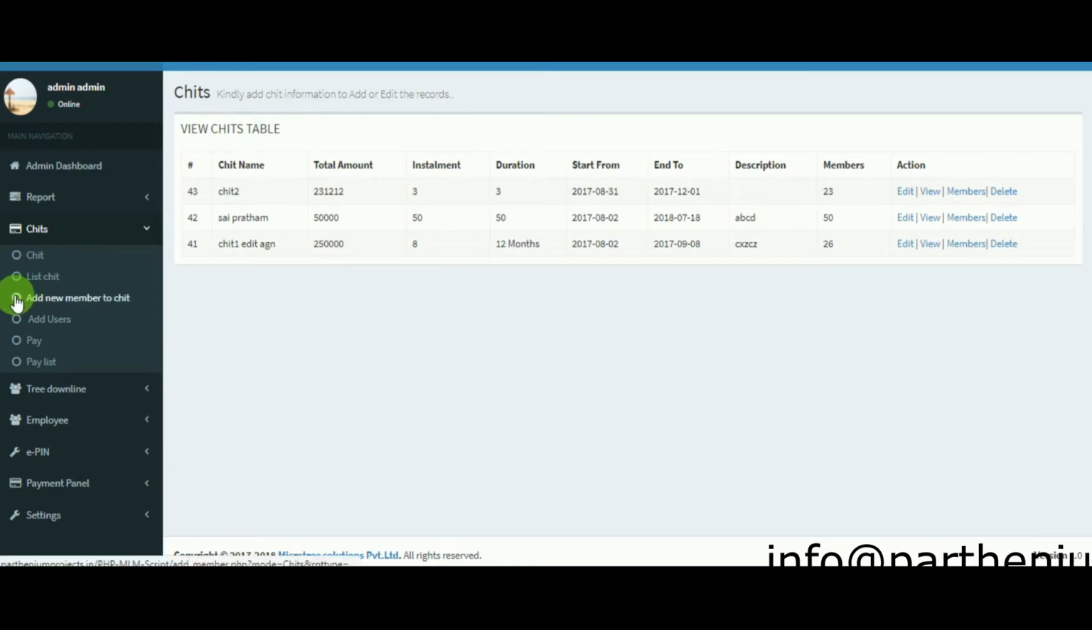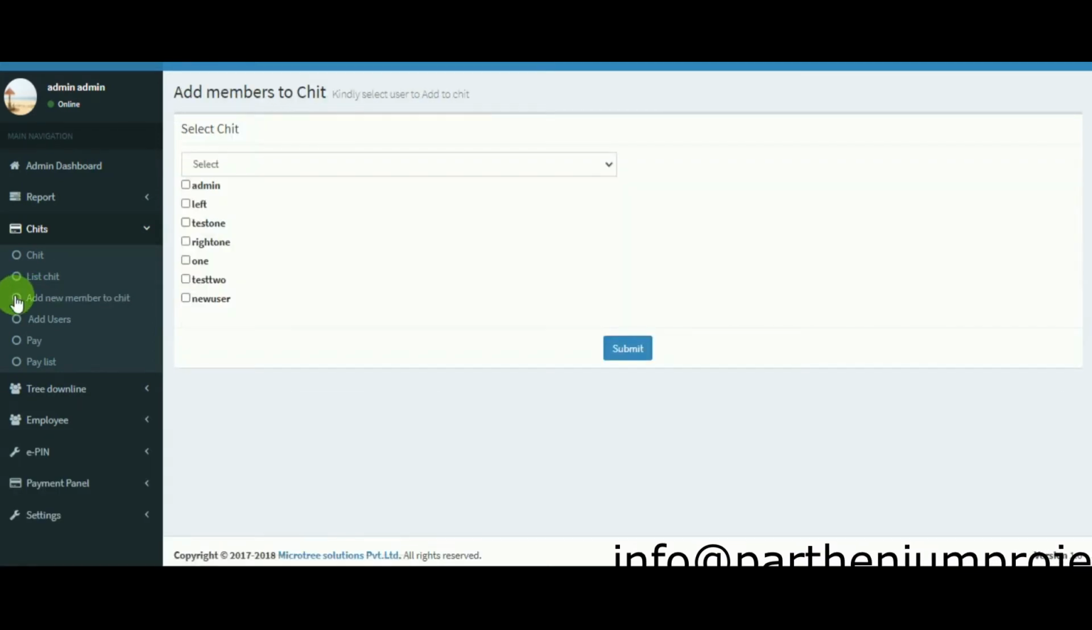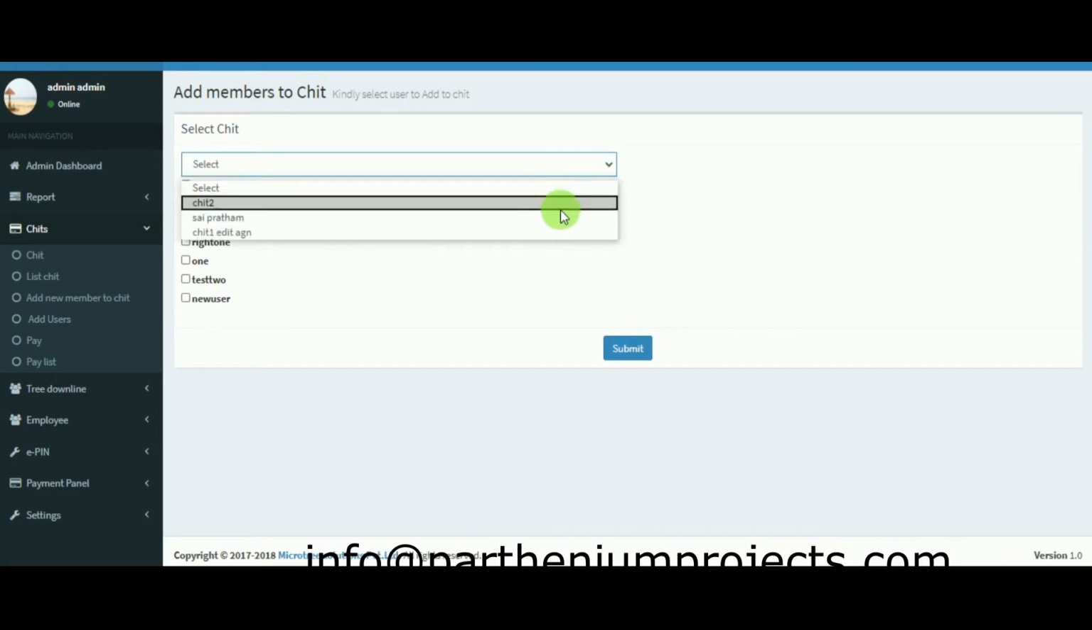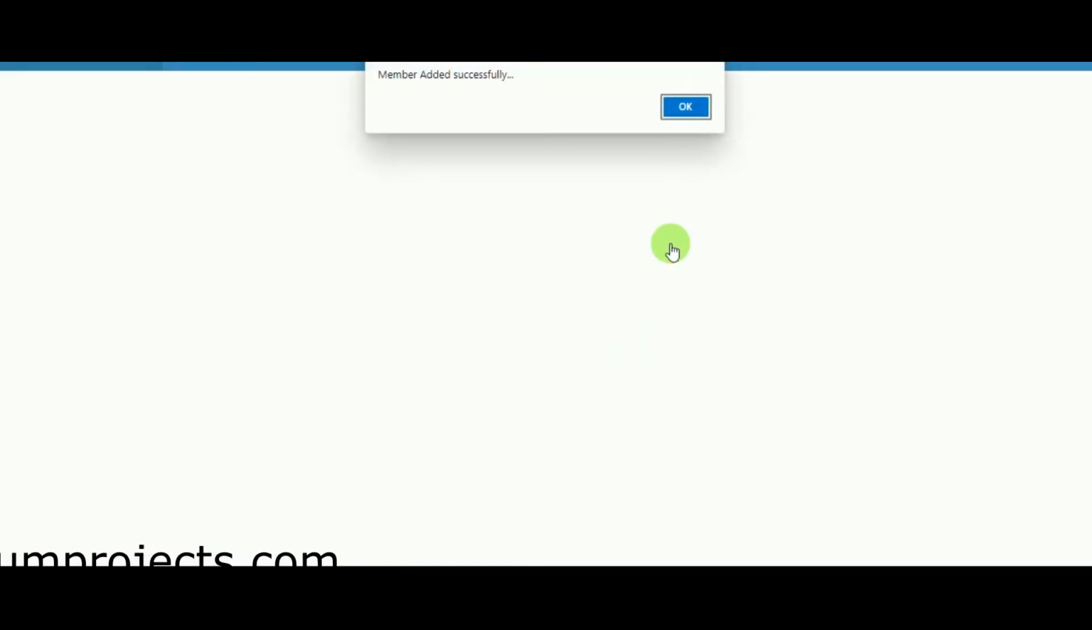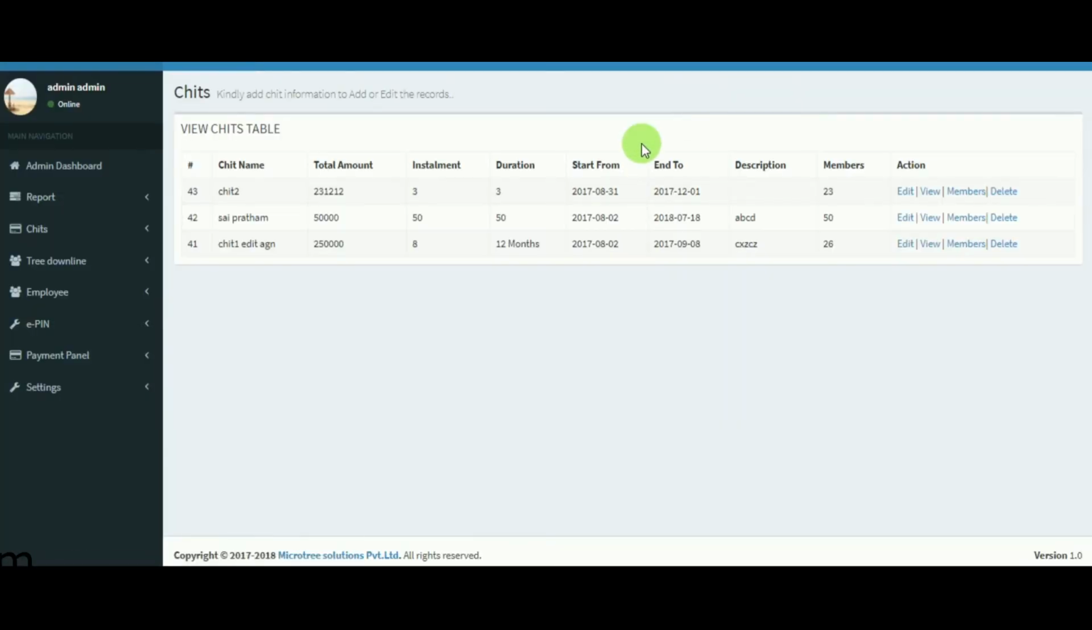Next one is adding the members to the chit. How are you going to add a member for a chit? So first you need to select which chit it is, then select the members, then click on submit. Once you submit these members, those particular members will be added to that particular chit.